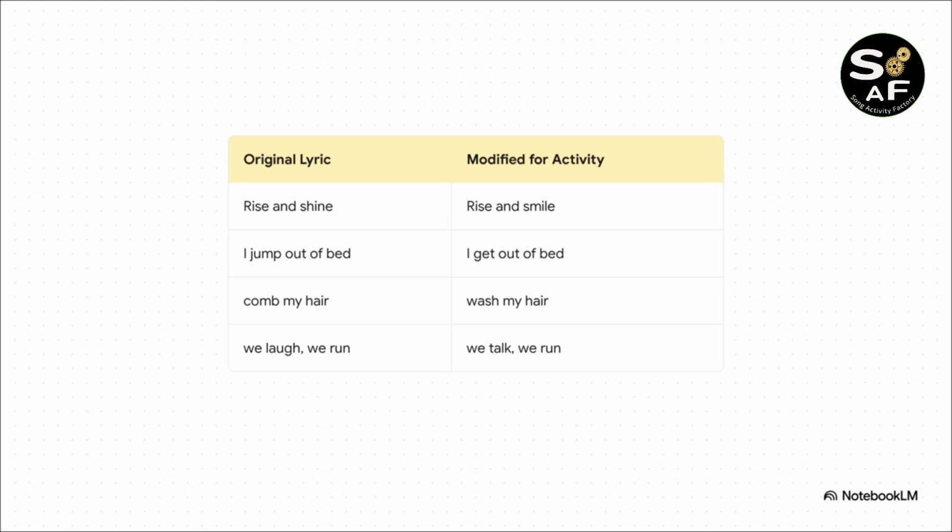So why does this work so well? Well, because it forces active, focused listening. Your students can't just guess a word from the context. They have to listen to every single word to find the change.